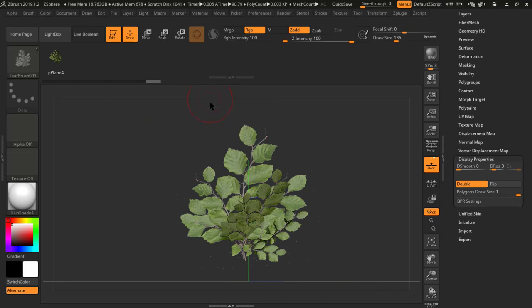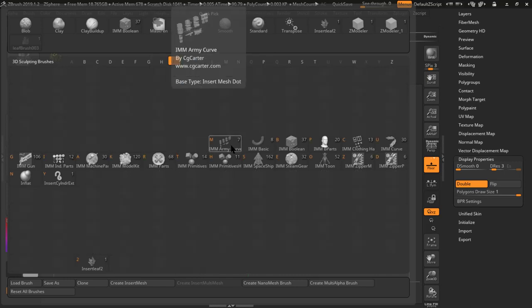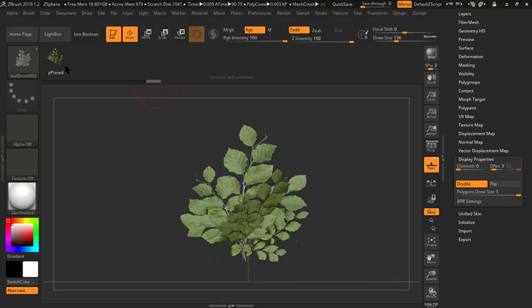Okay. So if I come over to B for brushes and then I for insert brush, IMM, let's see, do I have IMM brushes, IMM curves, IMM parts? Yeah, they're all in here. Mine should be in here somewhere. Well, it's there. Trust me, it's there somewhere. Okay, there's my brush. All right, so it's done.